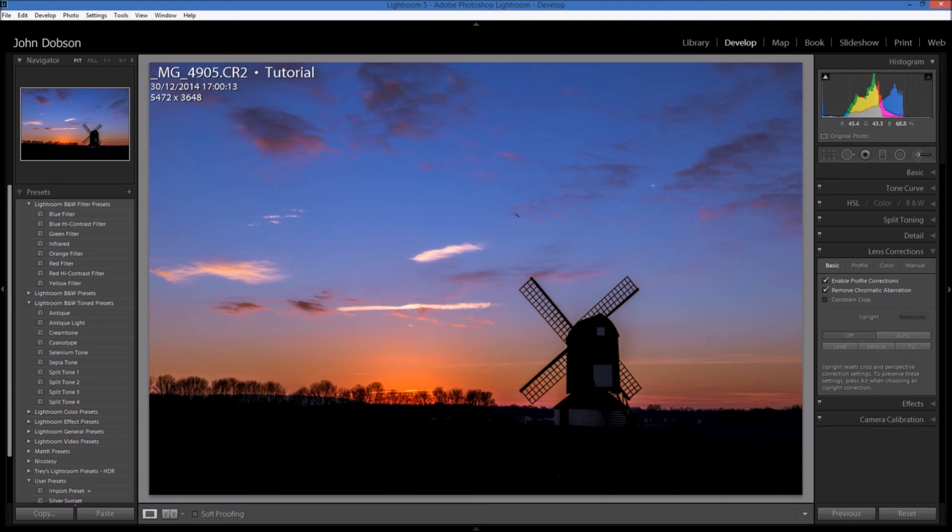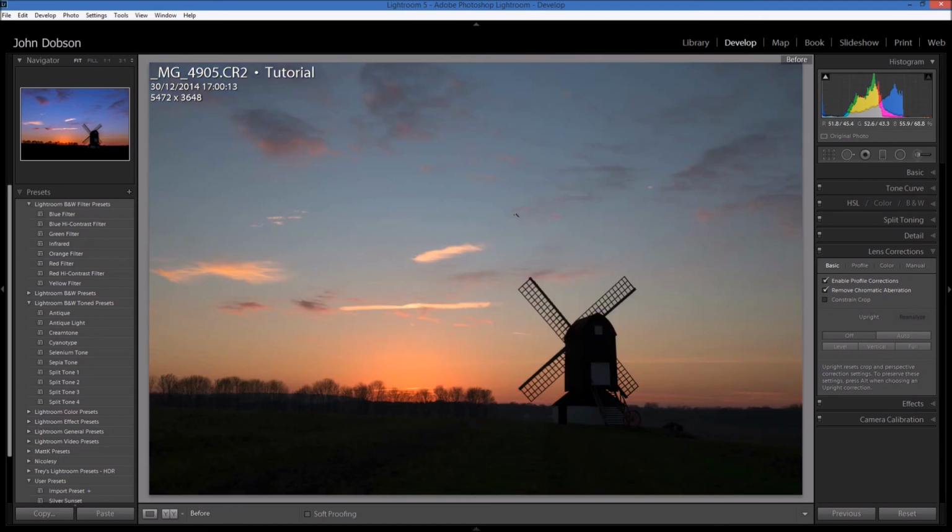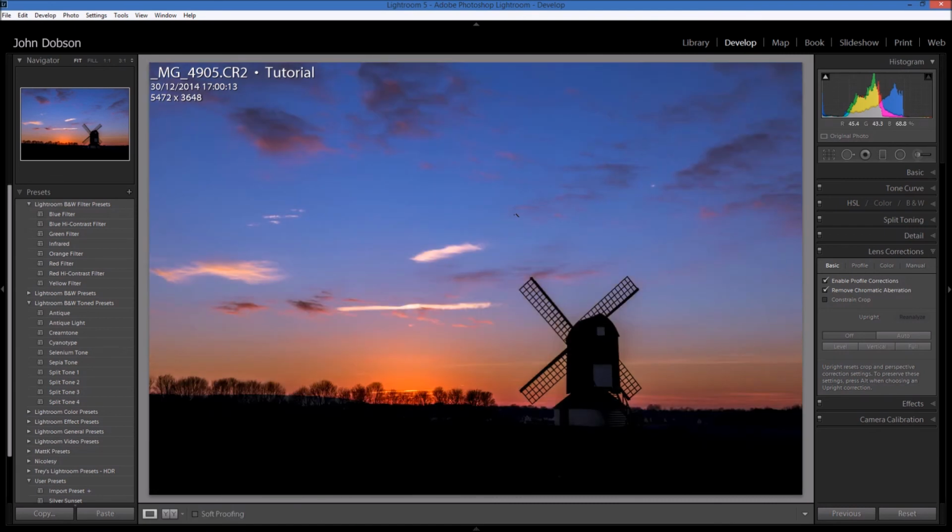We've got those nice cool blues in the sky, and we've got the yellow orange glow of the sun as it's gone down below the horizon, and we've got some colour in the clouds there, and I think that's actually not too bad. So there we go. So we've gone from this to this in really just a few minutes.